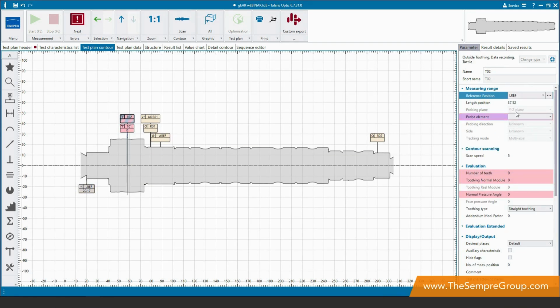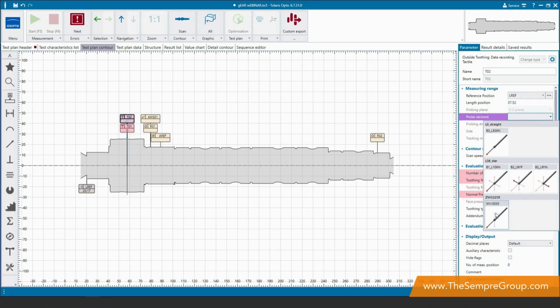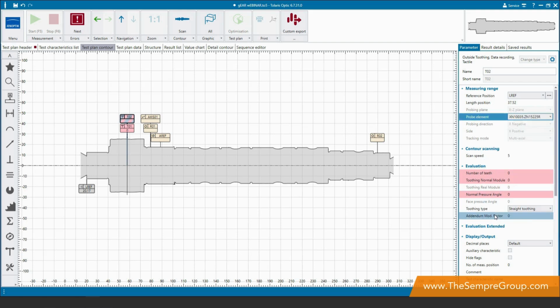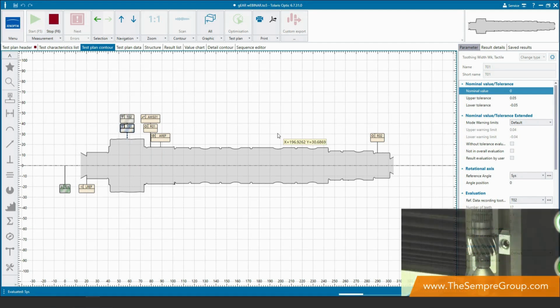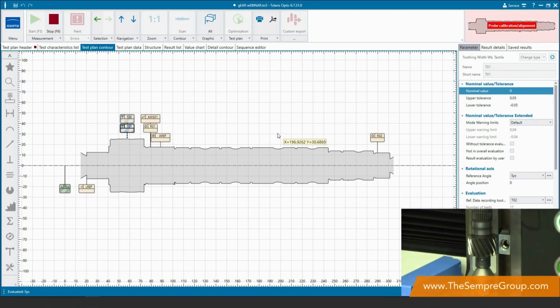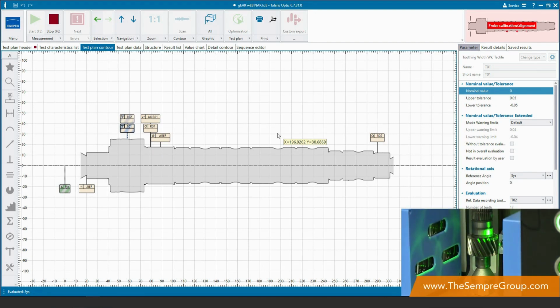Within our TO2, what I need to do now is select the probe that I'm going to use. So we're going to use our special probe, which has got our front-facing probe tip. We've got the number of teeth, so there's 17 teeth on this gear. There is a module of 2.9, and our nominal pressure angle is 20. From here, I can select measure, and this is going to measure the axis, the roundnesses, as well as that toothing width, okay?